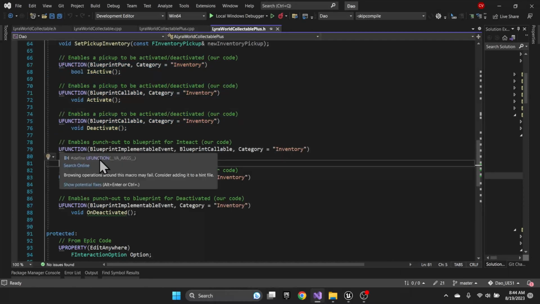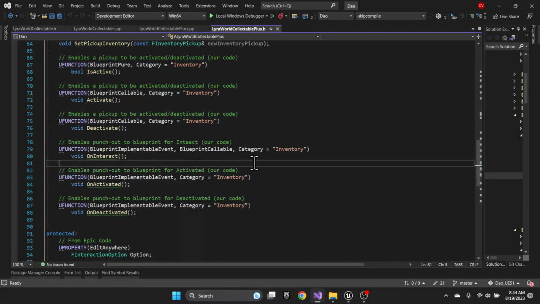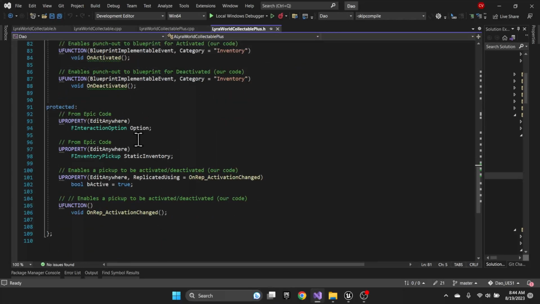And then we have our on interact, on activated, and on deactivated as implementable events. Those came from Epic. We added our switch and we added our activation rep. Right, so this switch, which is being set on the server, gets replicated to the client via this on rep activation, which is this function here.